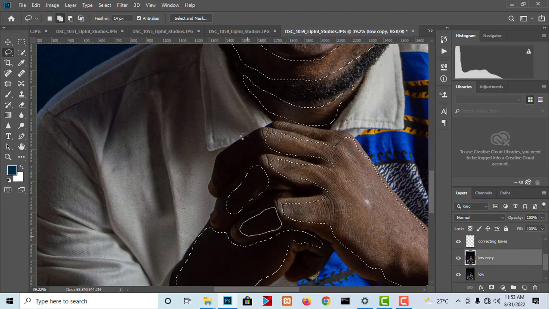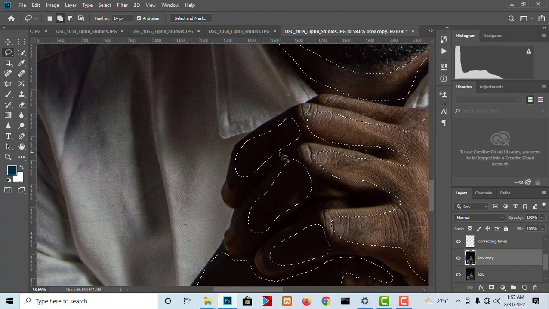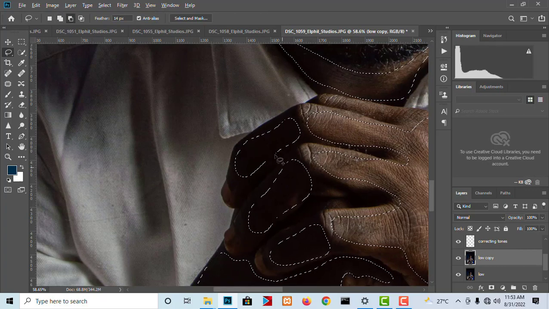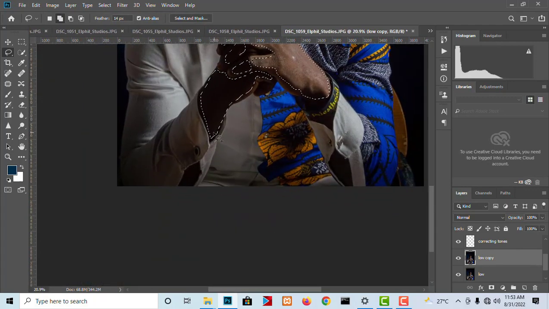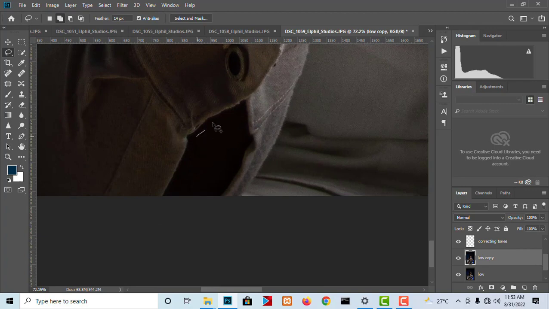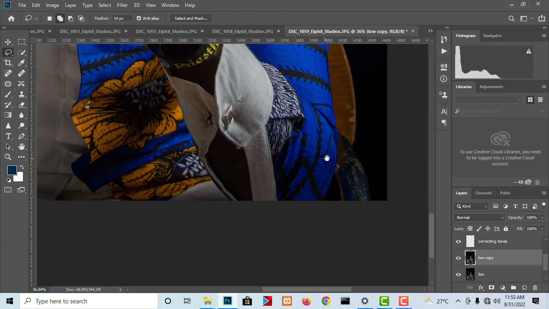You can also use your shift key to modify it. When you hold your shift key, it changes to add. If you hold your alt key, it changes to minus. Alright, so let's assume this is okay for this image. We'll pick this place too. Pick this place. Pick this place.